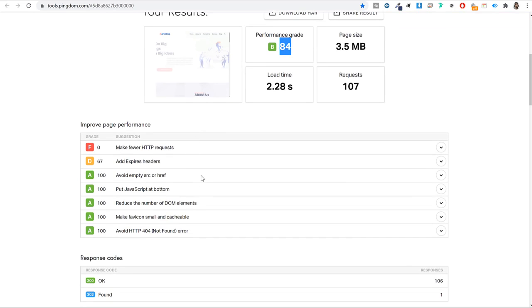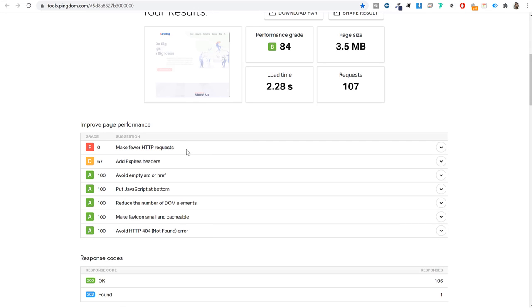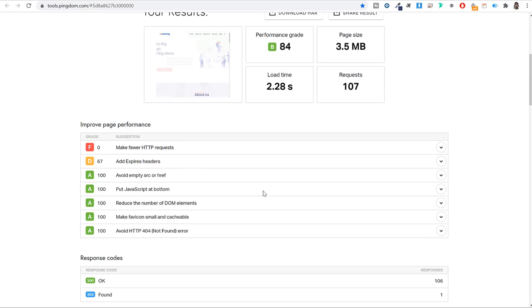You can see these things as well over here. If you scroll down, they are telling you that you need to do these things. You need to make fewer HTTP requests. Again, I'll explain what this HTTP request is and how you can decrease this. We need to add expire headers. Again, I'll explain that.